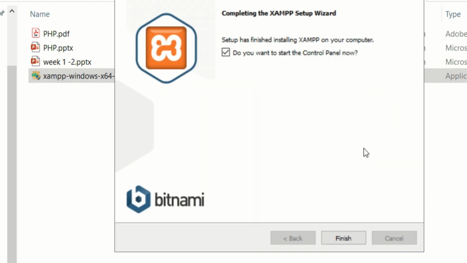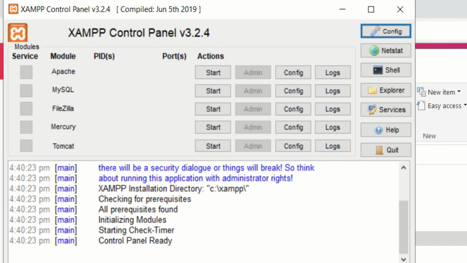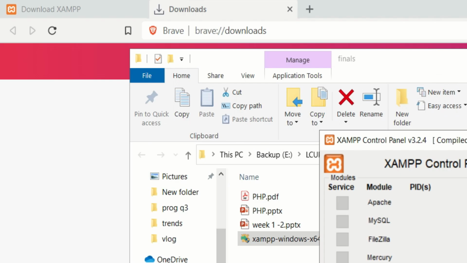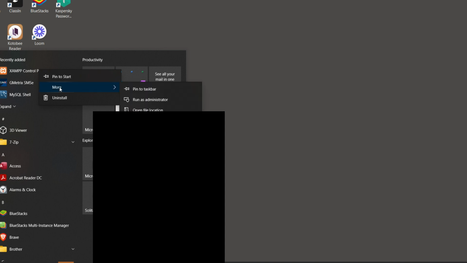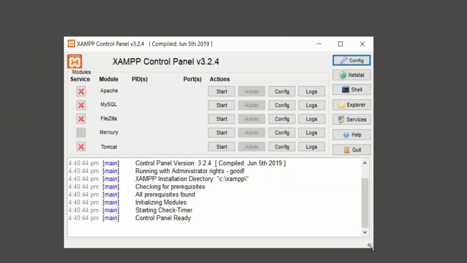Okay, so once done, click nyo yung finish at makikita nyo automatic mag-open ang control panel ng XAMPP. Pero nakalagay dyan, you are not running with admin rights. So, dapat i-close ko to at i-open ko yung XAMPP control panel na naka-admin mode. So, right-click ako, then run as administrator. Okay, then just click yes. Ayan, so running with administrator rights na ako.